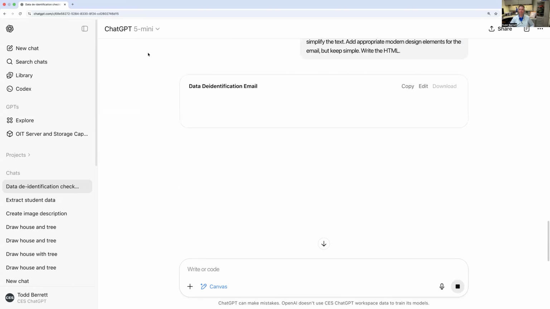We're still on the mini model. It's going to go through and write us this HTML. If you're not familiar with HTML, that's the basic language of the World Wide Web. A lot of email programs use it as well, and so that is a great format. Most email browsers do that.